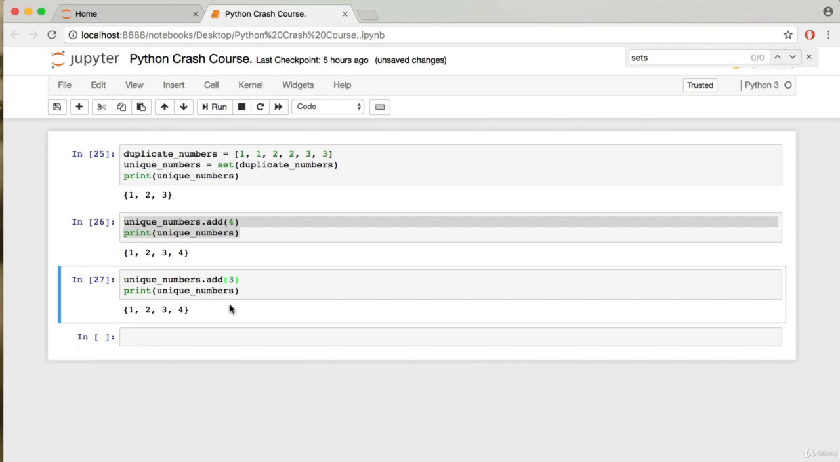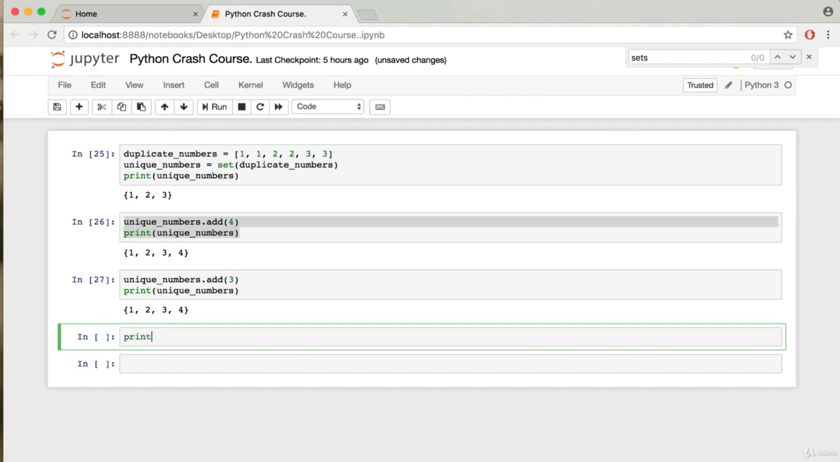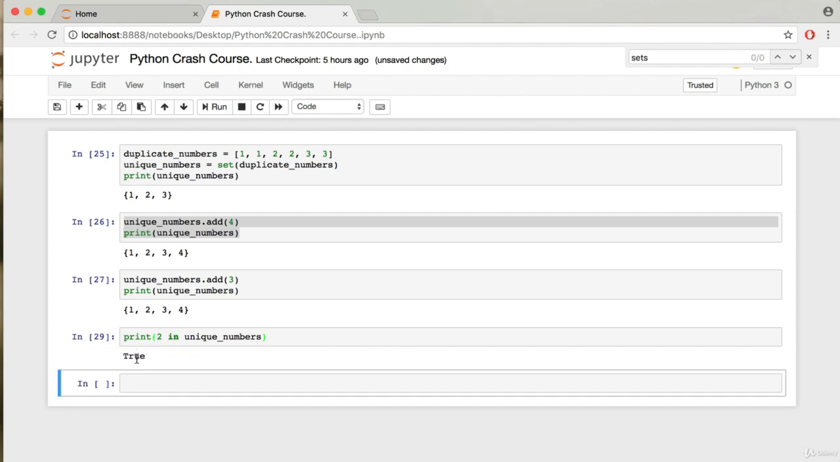That is pretty much all we're going to cover for sets. Just remember that sets are unordered, so we cannot use an index to represent the position of an element inside of a set. We can check if an element is inside of a set with the membership operator in. If you were to try and print 2 in unique numbers, such that we're checking if 2 is inside of the unique numbers set, it returns true because indeed it is a part of the set. There are many operations that can be done with sets. However, this is where we will conclude our discussion and move on to dictionaries.